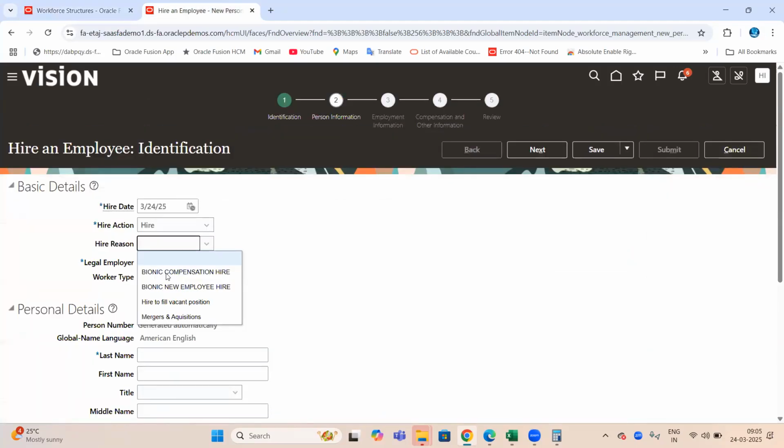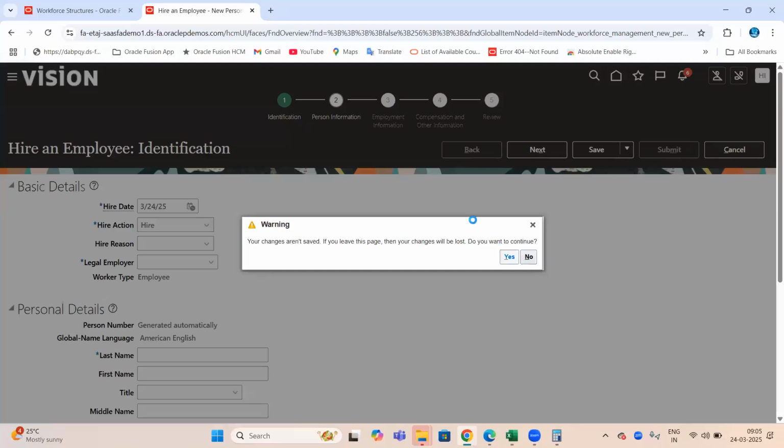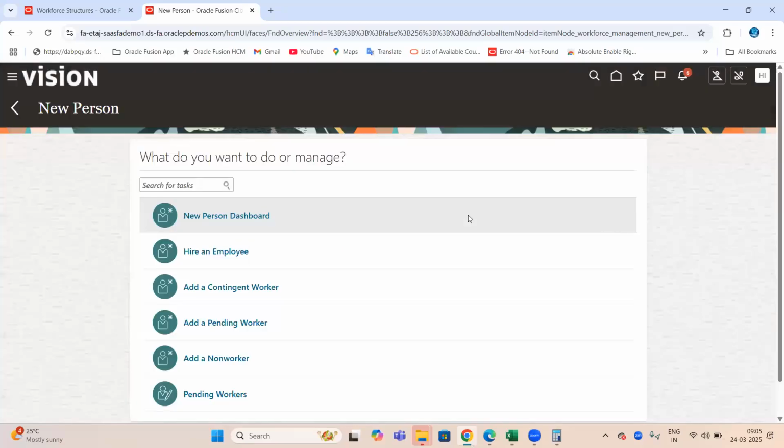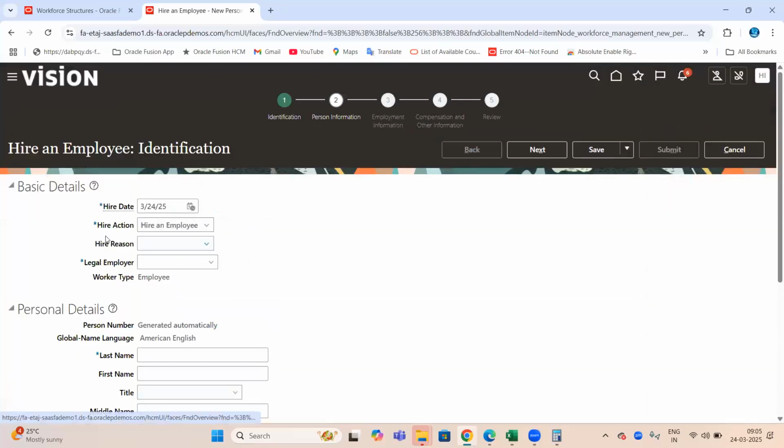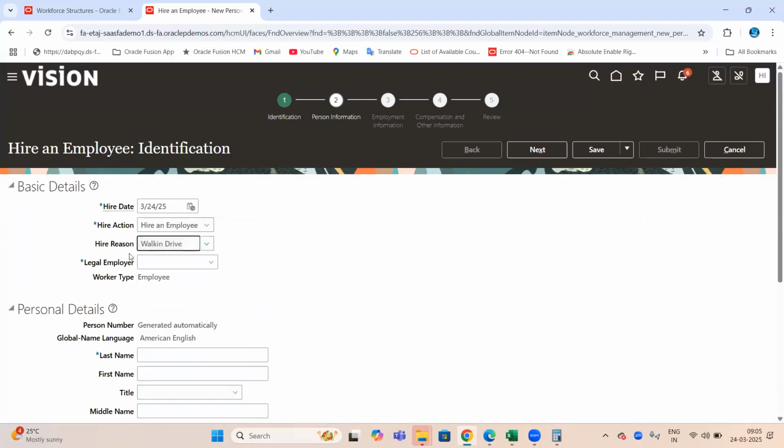Now let me come to this task, refresh the page and do it again, team. Now you check it out. Now I'm performing, as an HR, hiring an employee. So this is the action. Now rename it, see, Hire an Employee. Here, if I come to the reason, all my reasons came here: campus drive, freshers drive, on-campus placement, walk-in drive. So today while I'm hiring, I will give the reason and I will hire, team.